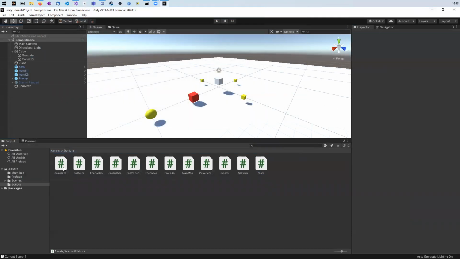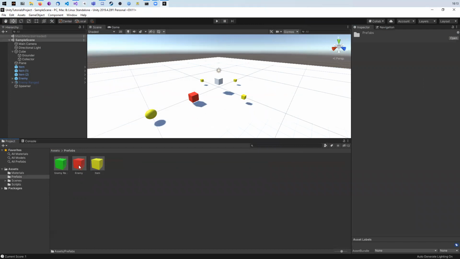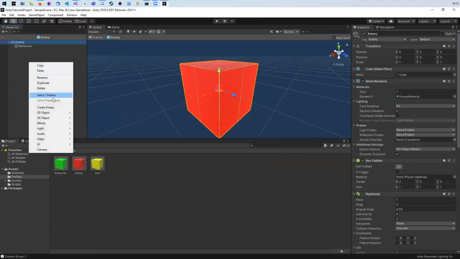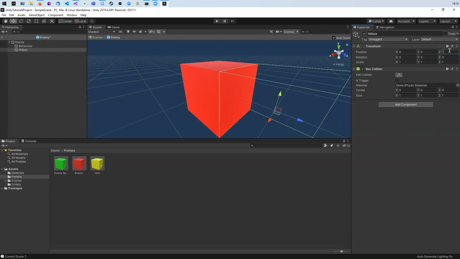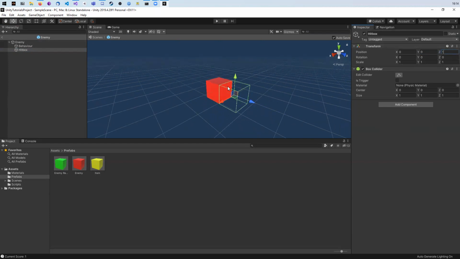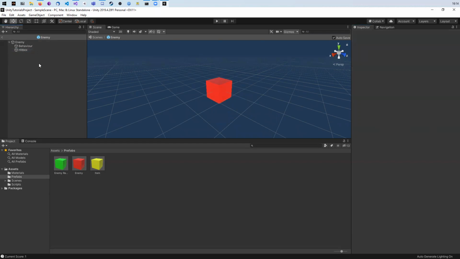Okay, we're going to go into the prefabs enemy. We're going to create an empty child. Let's just call this hitbox for now. Hitbox, and we're going to add a component called a box collider. Let's offset the position. No, we don't. We want it in front. Z is in front. Okay, so it's now in front of it, and it's the same size. Cool.